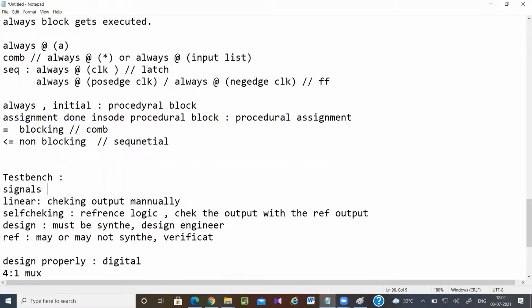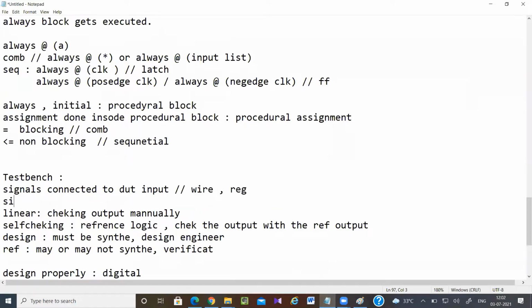Signals connected to DUT input can be wire or can be reg. Signals connected to DUT output should be wire. So here I am going to declare all the inputs as reg, and whatever signals are connected to the output of the design as wire.